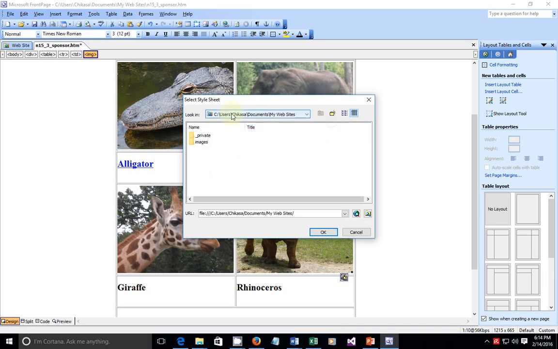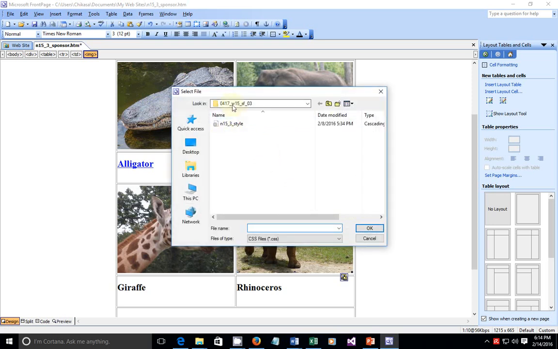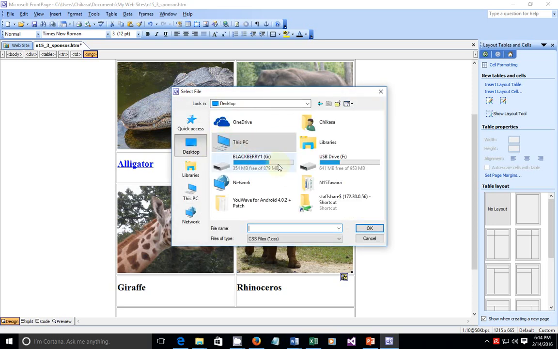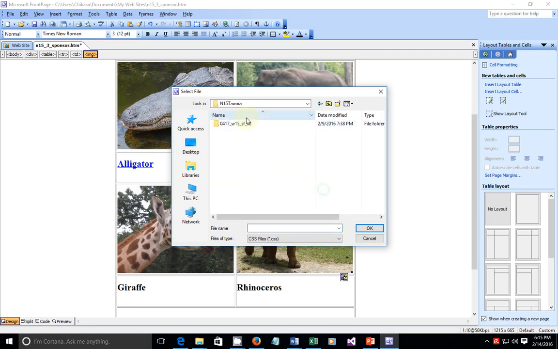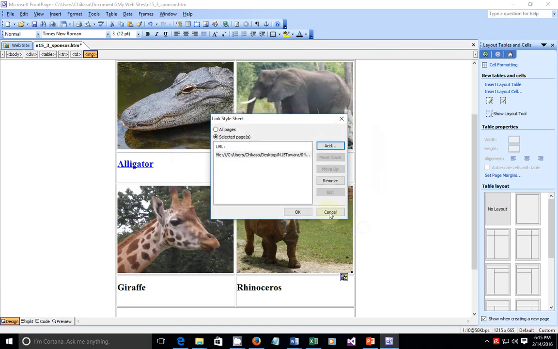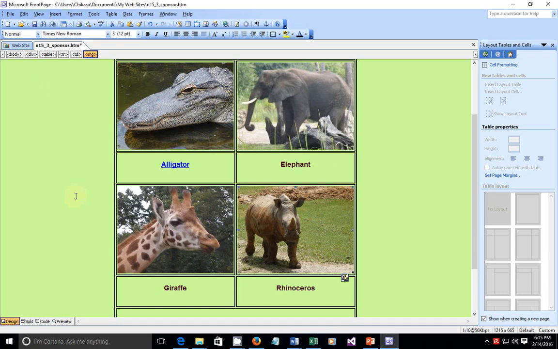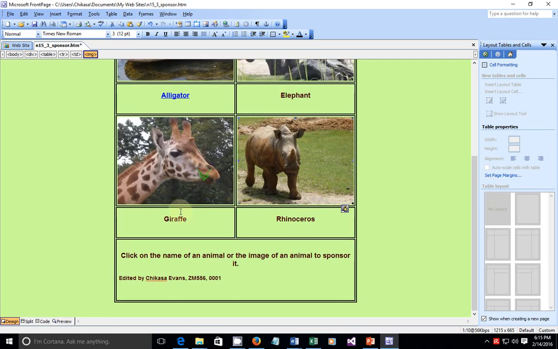So let me see, can I get to my desktop here? Actually, let me just browse here. Select a file from my computer and go to desktop. Enter our one folder, then that one there, and that's my style sheet there, n15_3_style. Okay, so say okay and say okay, and automatically something should change when the style sheet has been applied.